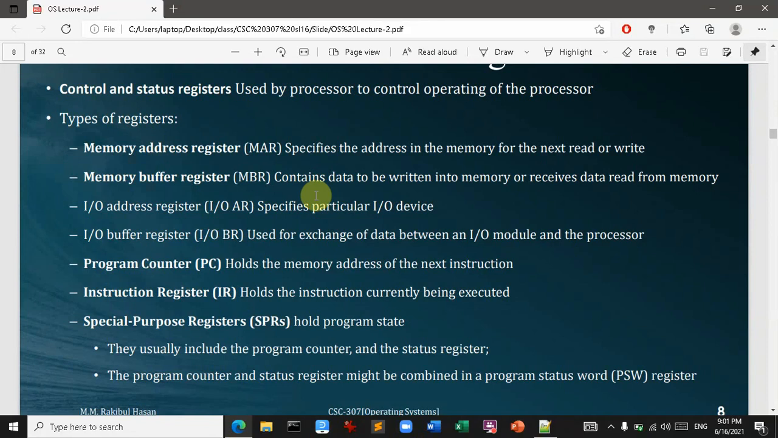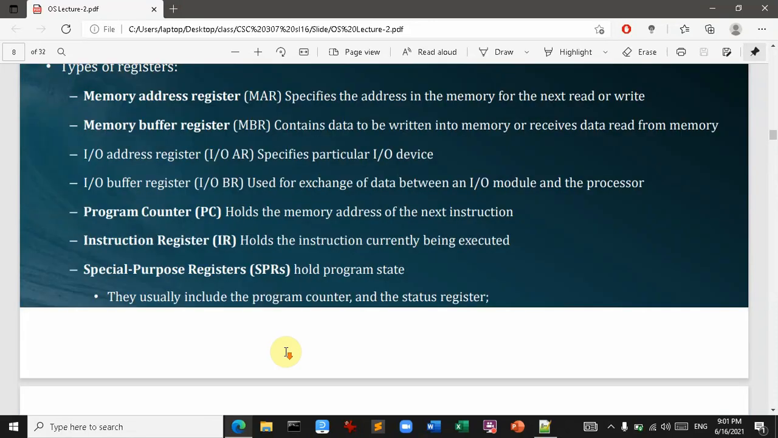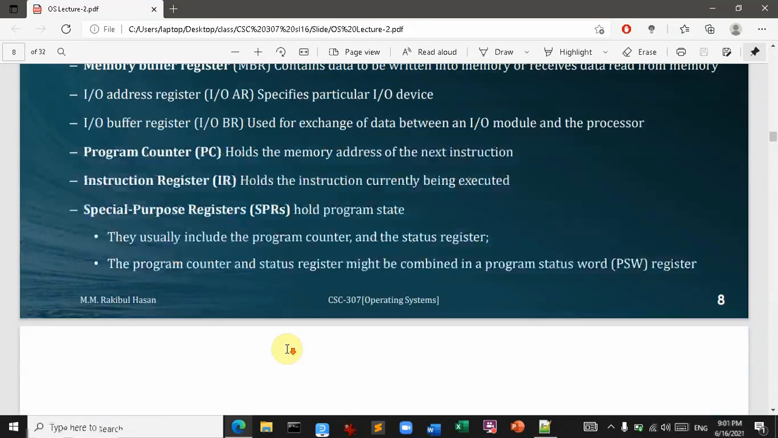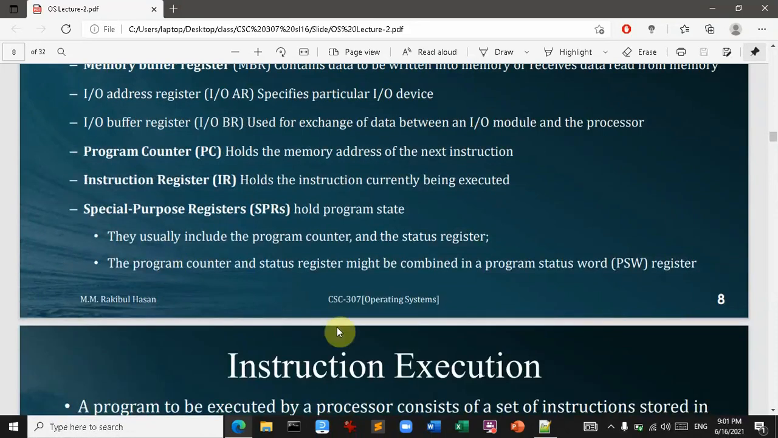And the next one is the instruction register, which holds the instruction which is currently being executed. And the special purpose registers hold states. They usually include counters and status registers. Basically, those give the status, what's going on and how it's going on. Those types of basic instructions are given through these registers.